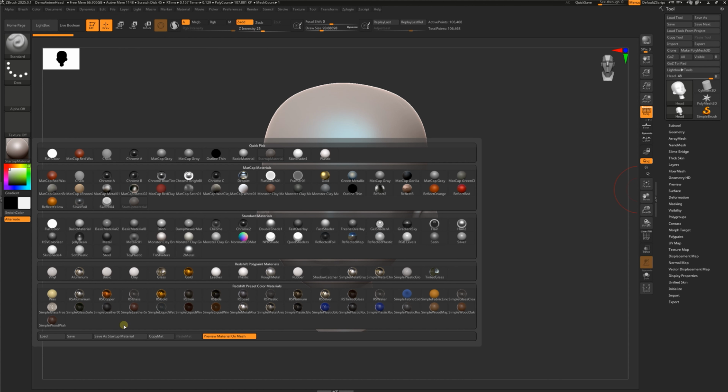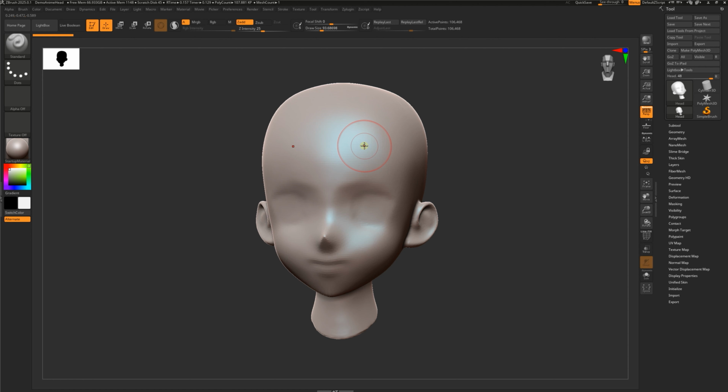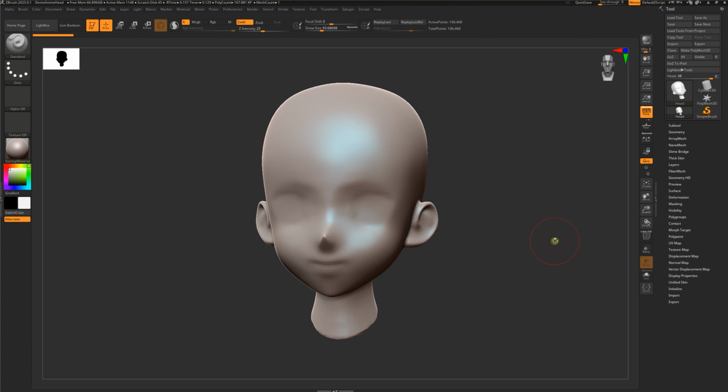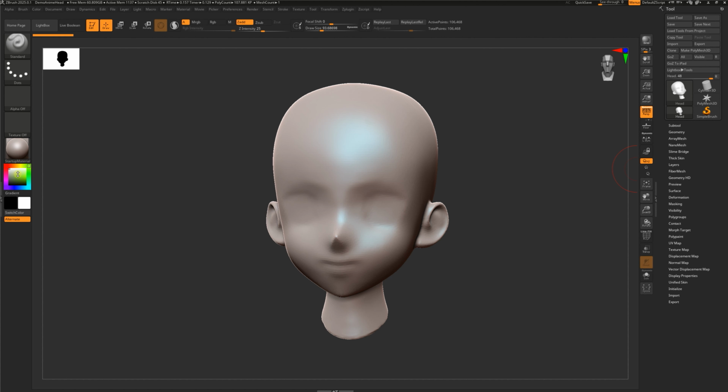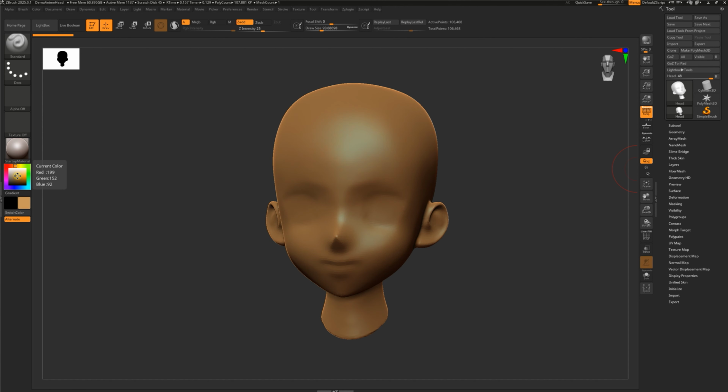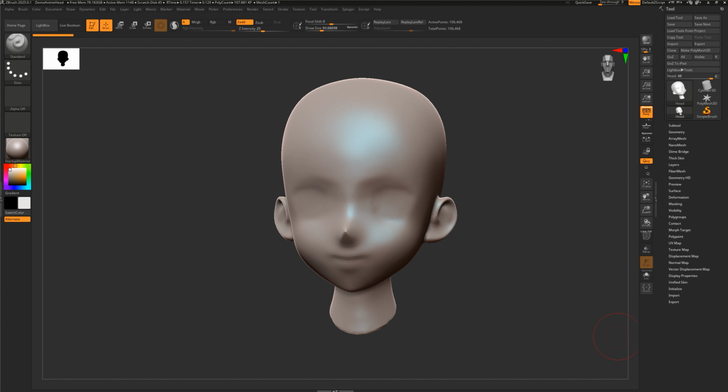Go back to the material shelf. There is an option called Save as Startup Material. So once you apply this material and you click this Save as Startup Material, next time you open ZBrush, your mesh will directly have this material applied. I hover over my mouse to the color panel, and then you see this mesh color just change, but you are not changing the mesh color. This is preview colors.